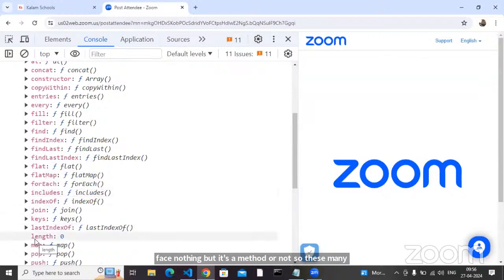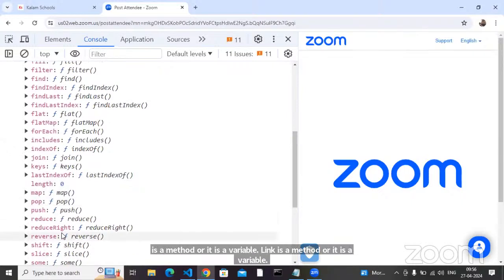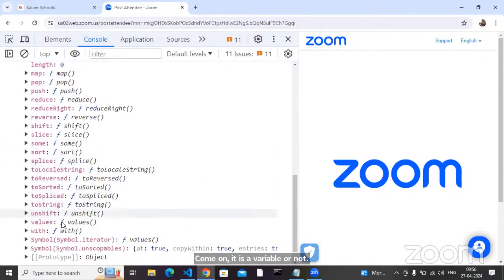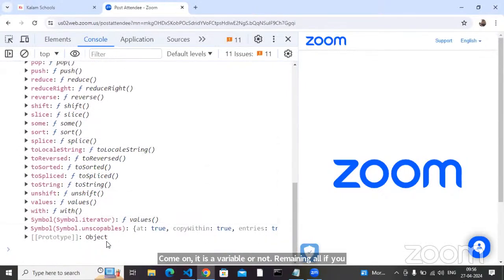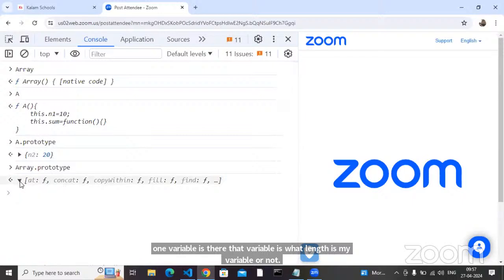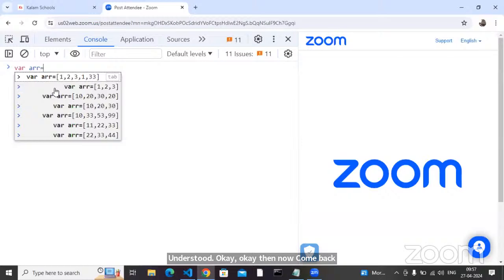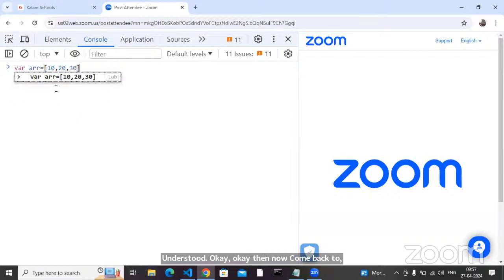What about the length? Is length a method or a variable? Come on, it is a variable. The remaining all, if you observe, are methods only. So in my Array class there are so many methods, and one variable. That variable is length. Understood? Okay, then now come back to our arr, where arr equals 10, 20, 30.